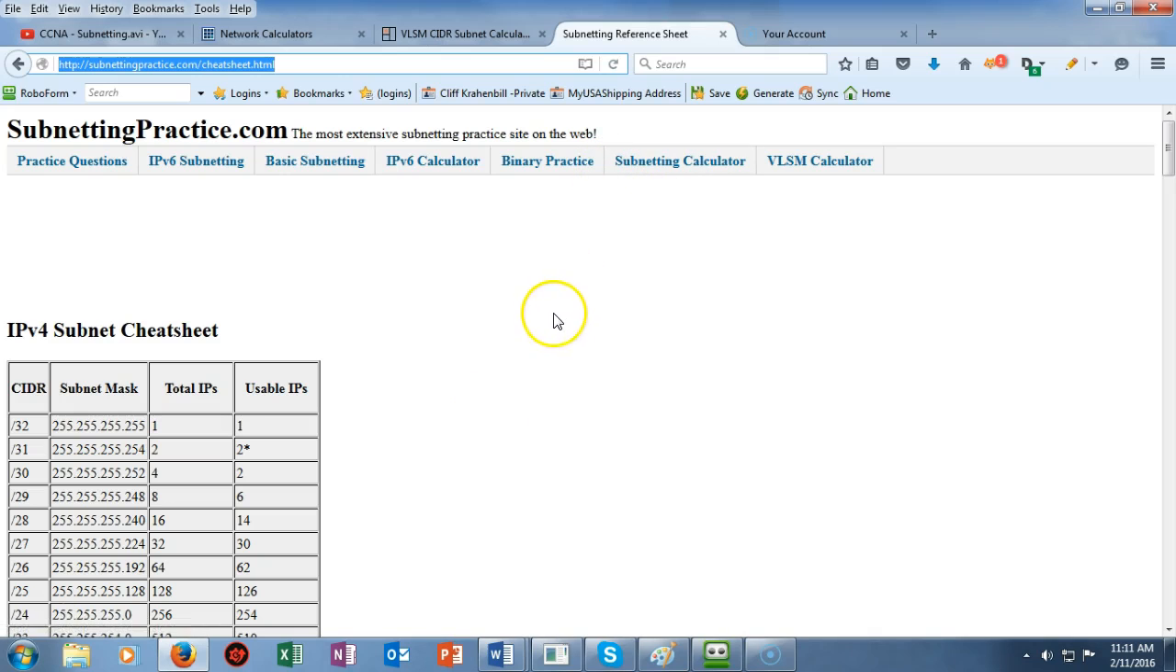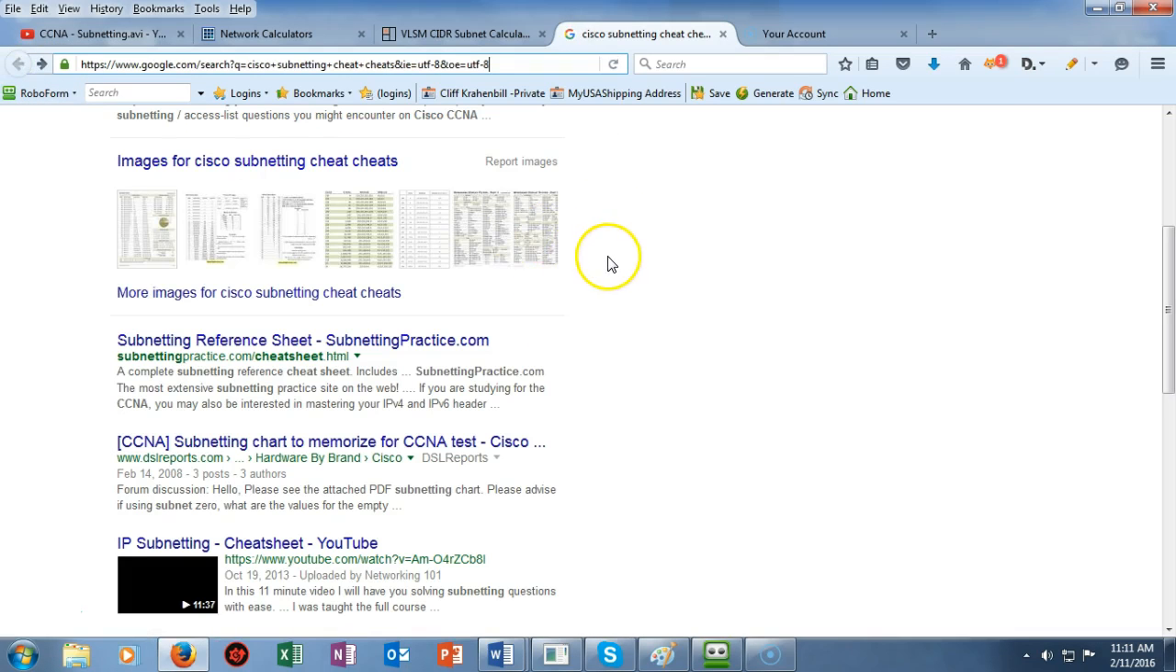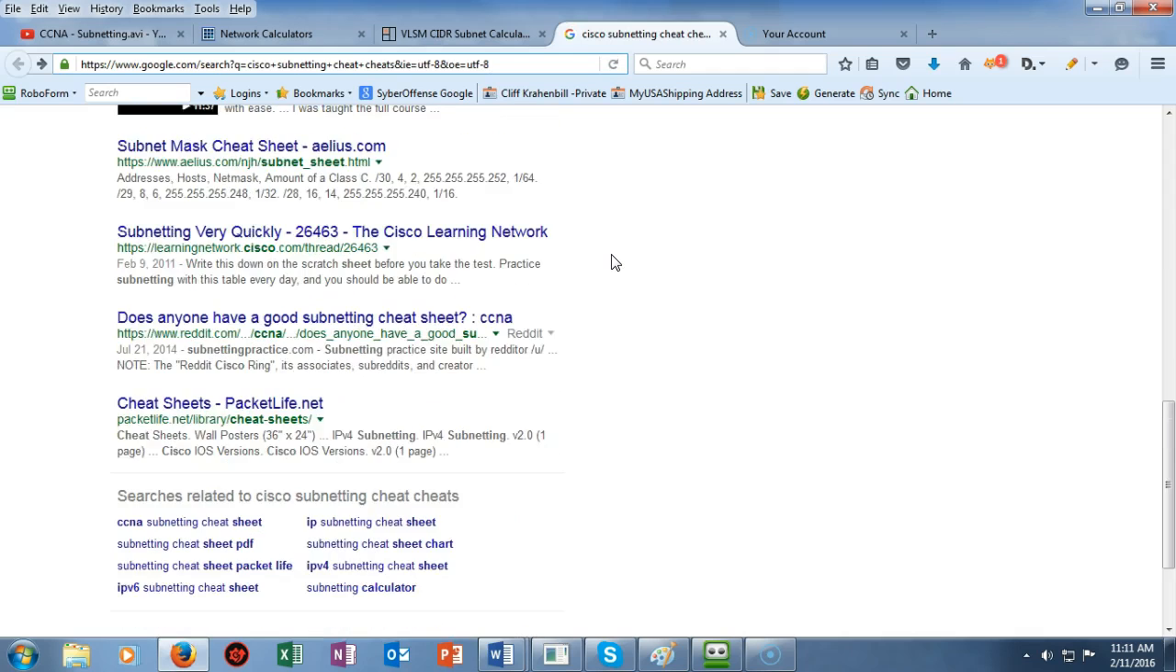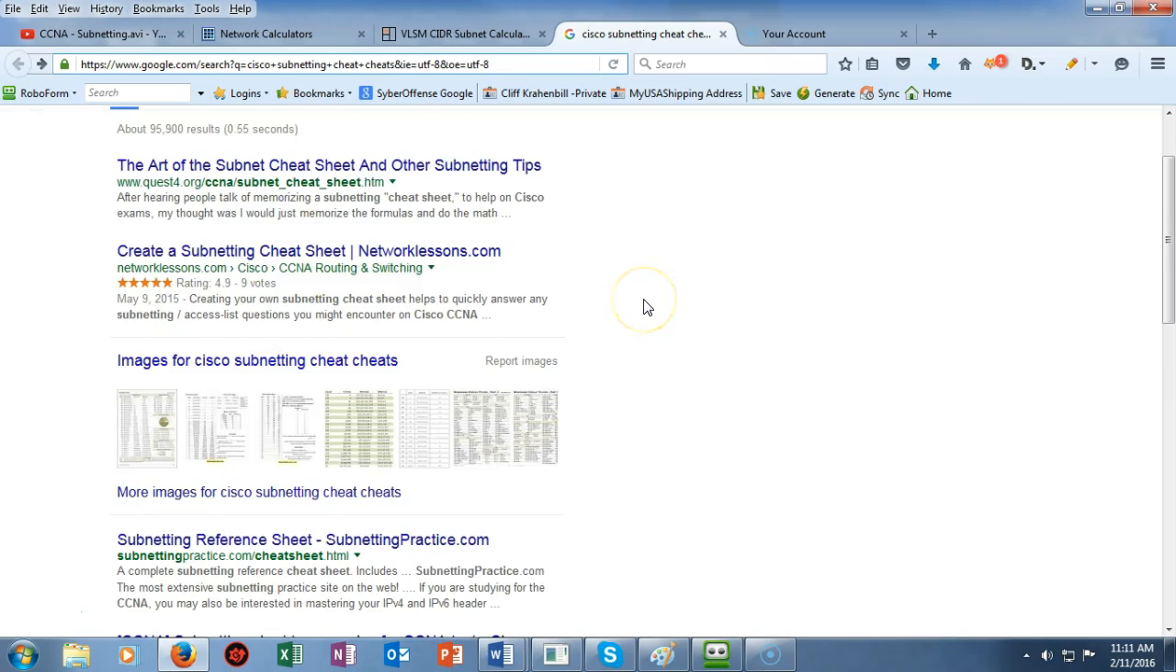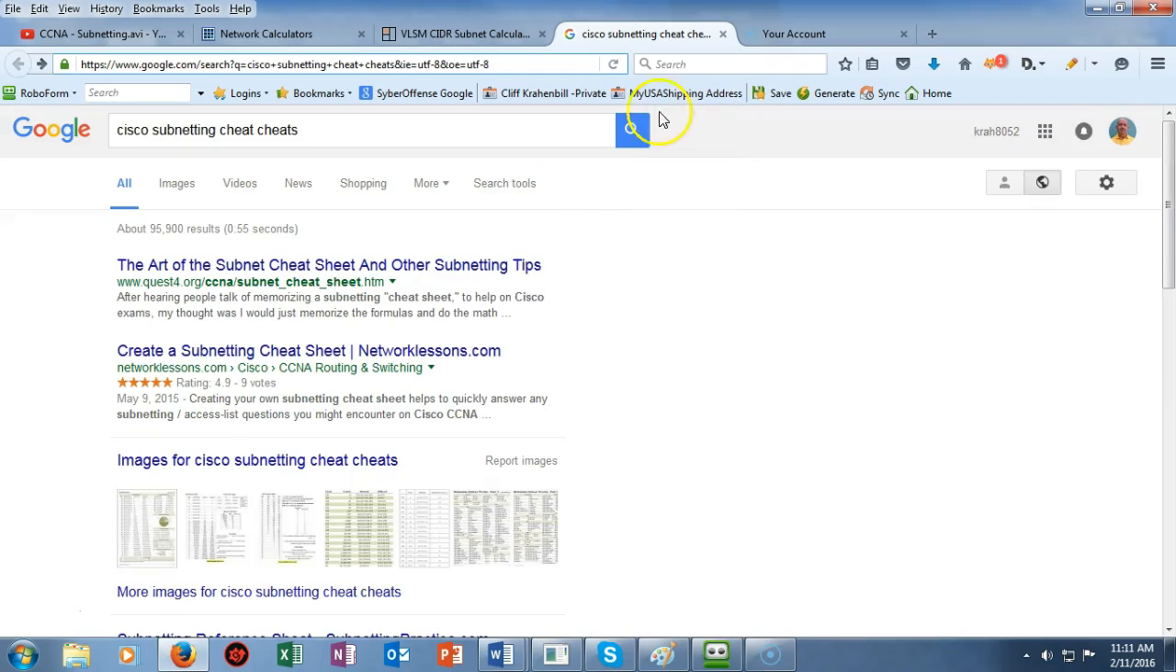All right, so you can go out and you can get all these free subnetting cheat sheets off of the internet. They're plentiful. There's 150 ways to do this. You can find one that meets your style. Okay, all right, let's go ahead and get started here.